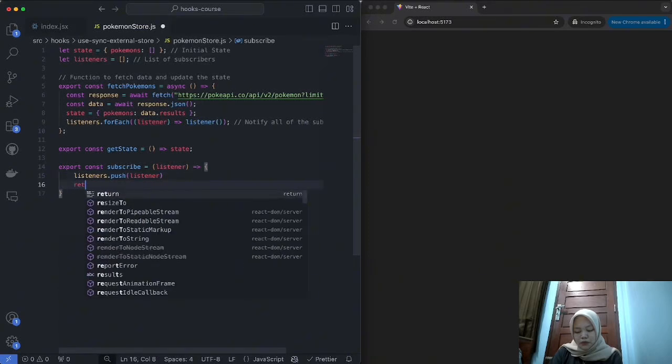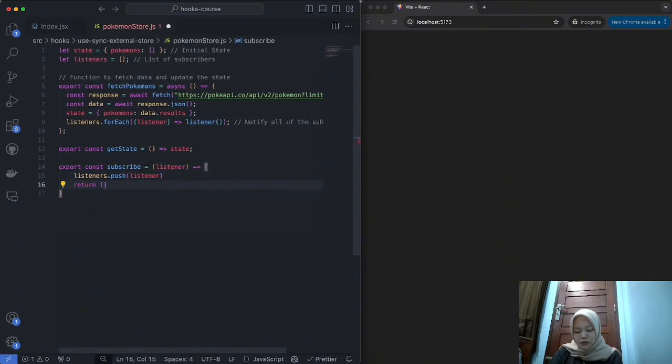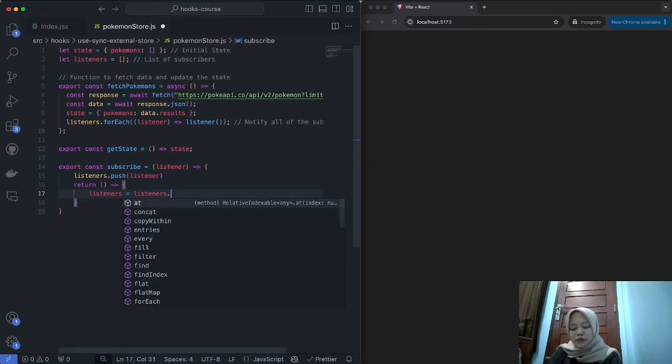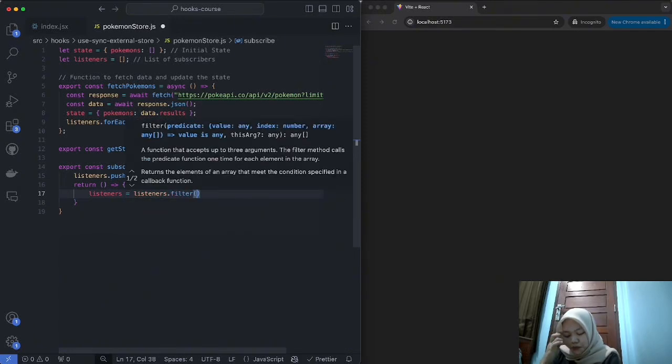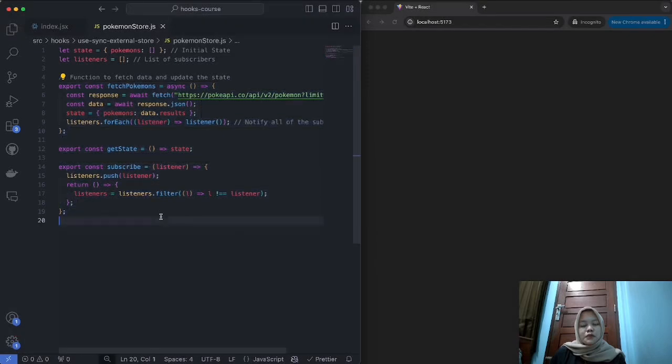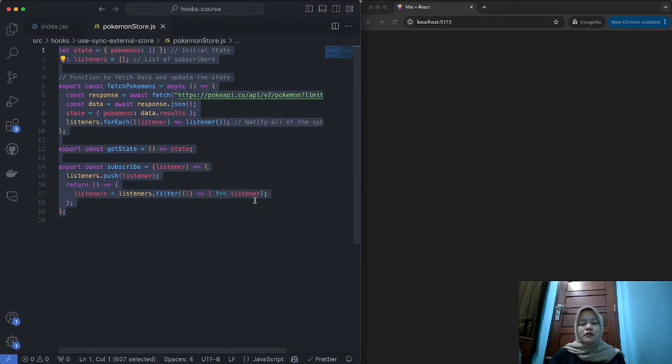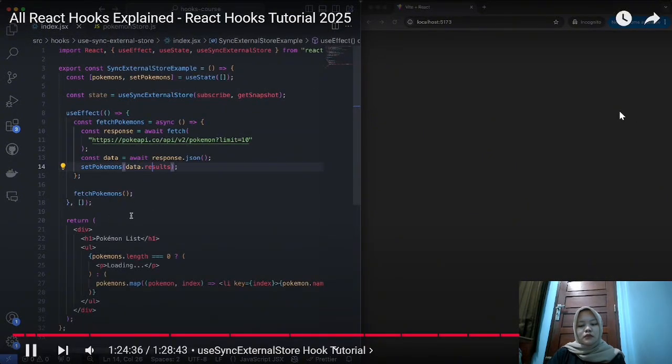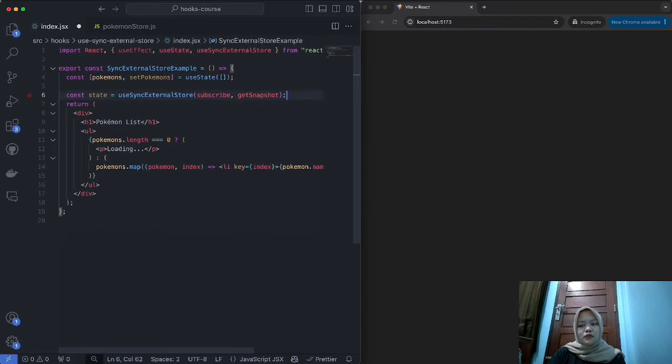And then when we finish this, we also want to clean this up and return back a function where I say listeners is equal to listeners.filter, and we'll just filter out if the listener is already there. So I'll say l is not equal to listener. This is just some logic to keep it. I know it's a bit confusing, I recognize that, but this is a very common pattern that you might see when creating a store like this. And it makes it very easy because now we can remove all of this logic from here directly.